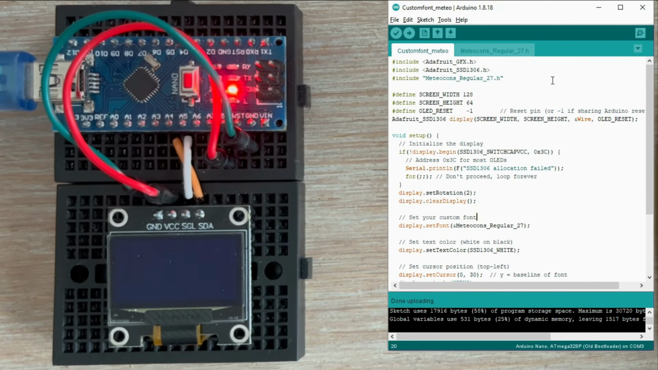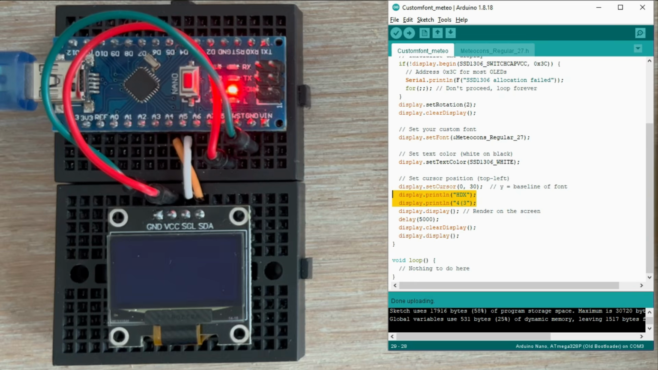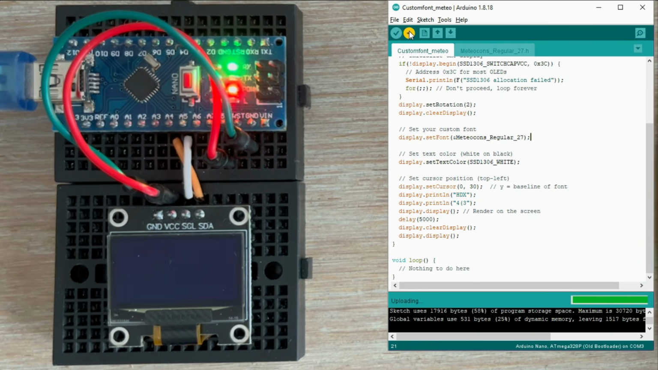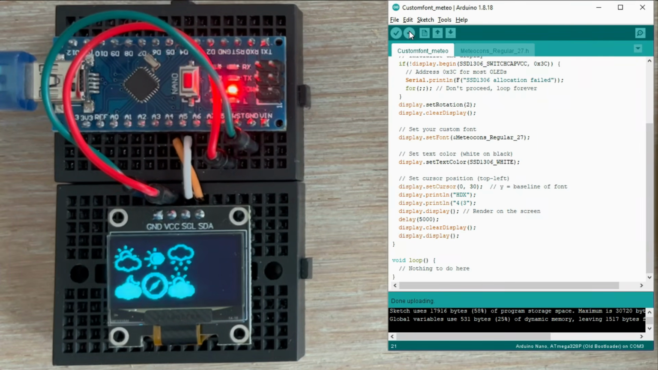Here is the updated code. You can see that we included the font, selected it, and used print to display characters corresponding to those graphics. Let's check the result. And it looks great. I am sure you can find many other fonts with graphical elements with different themes. All the demonstrations in this video were made using the Arduino Nano.